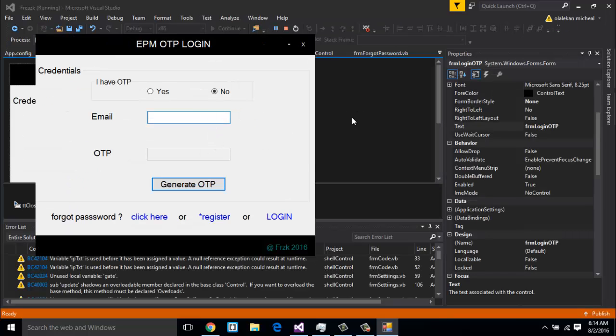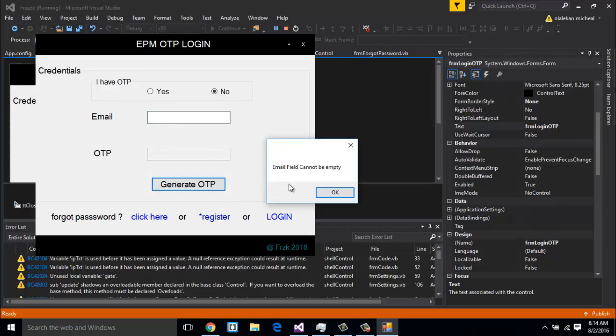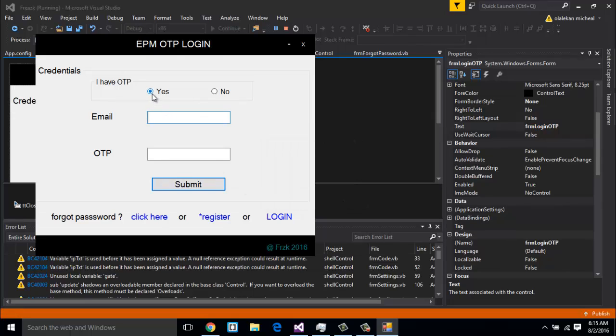So this is my program. Do I have an OTP? No. So if I click on generate OTP, because this field is empty, it should tell me that this field cannot be empty. So it's gonna go back here. If I say yes, I do, now you realize that the button changed. This field becomes enabled. This other field then becomes enabled, which wasn't so before. That's the first thing I want you to know.